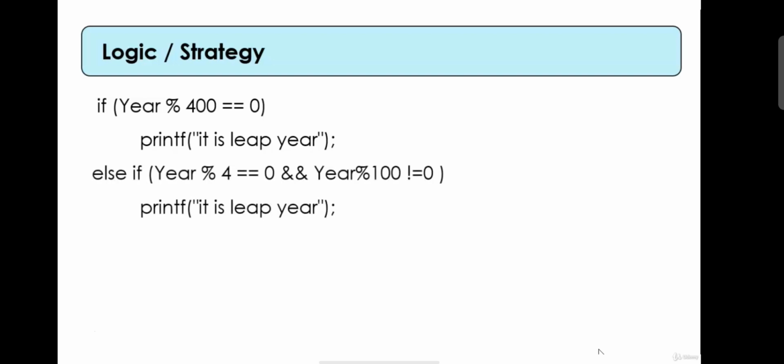The second condition is if year modulo 4 is equal to 0 and year modulo 100 is not equal to 0, then the given year is a leap year. If both of the above conditions are false, then the given year is not a leap year. So with these three conditions, we are able to check whether the year is a leap year or not. Let's go ahead and implement this code in C.